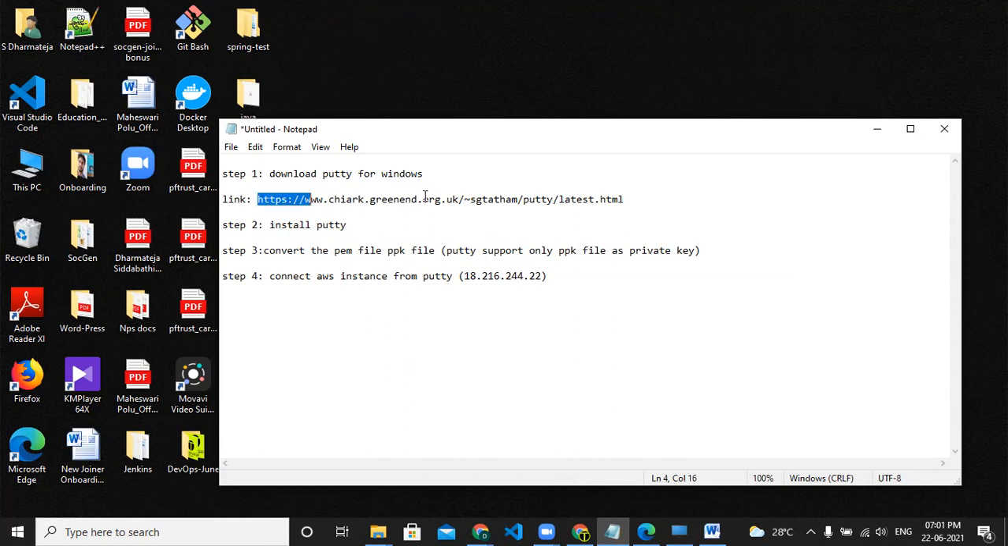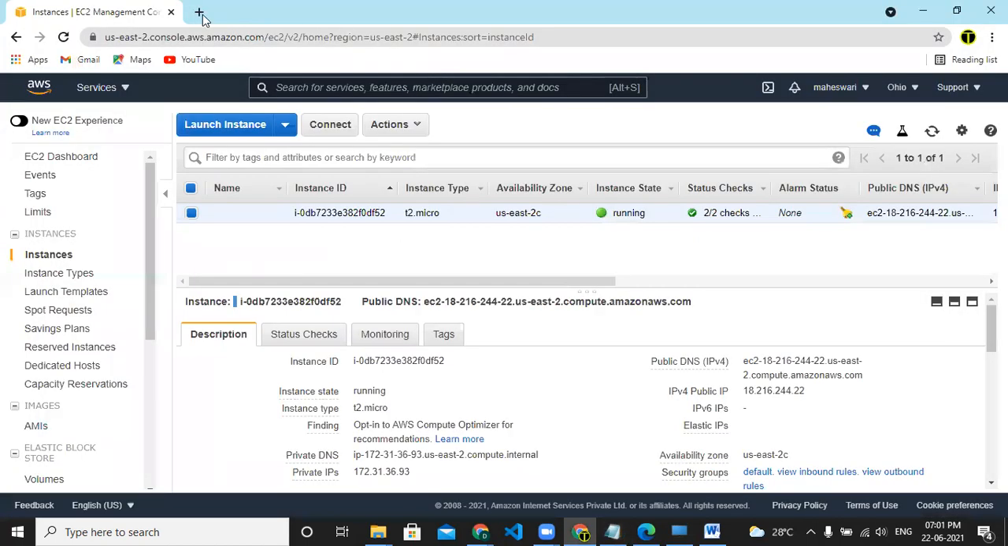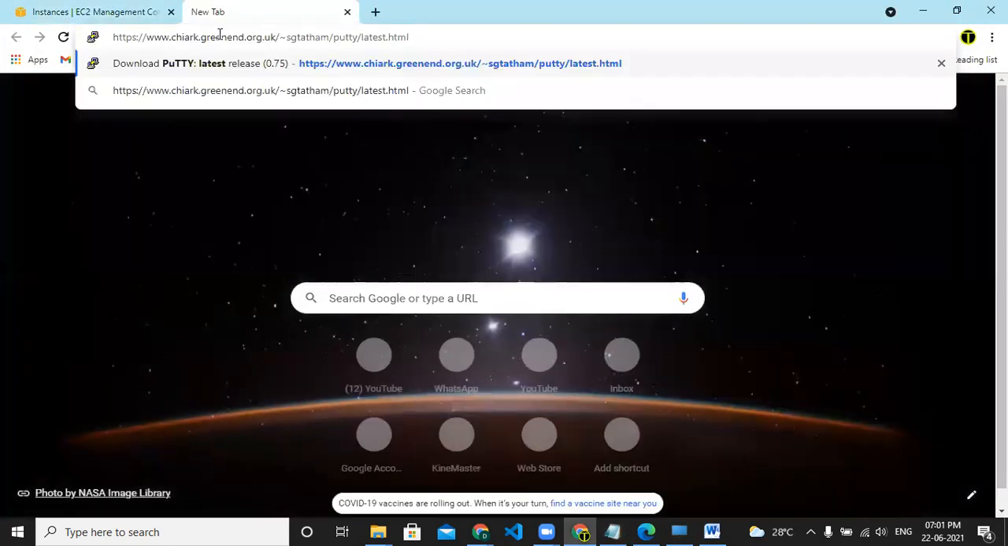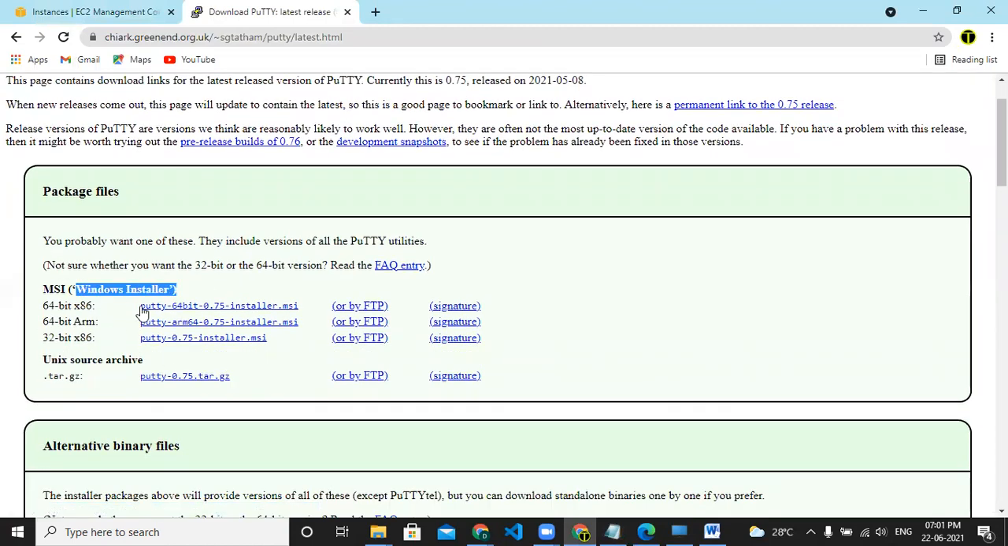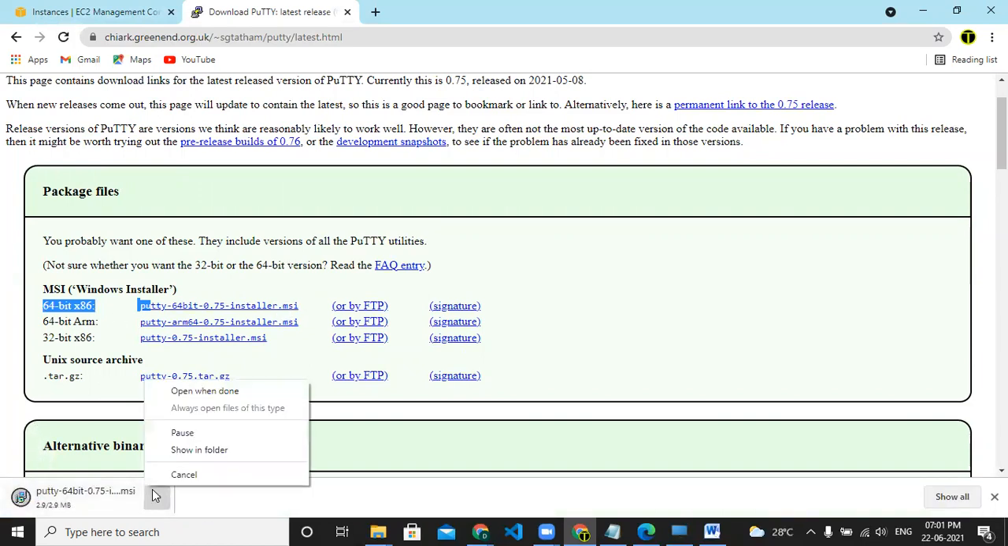First thing, I'll go to this link and download the Putty software. Here you see the Windows installer. You can download according to your system requirements, whether you have 32-bit or 64-bit. Mine is 64-bit, so I'll select this one. It is downloading, you see. I have already downloaded it.